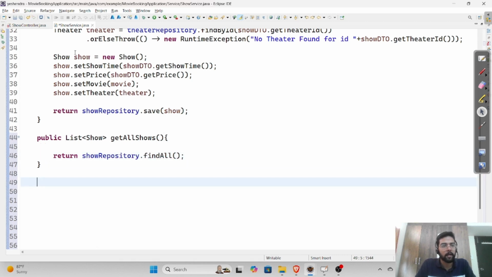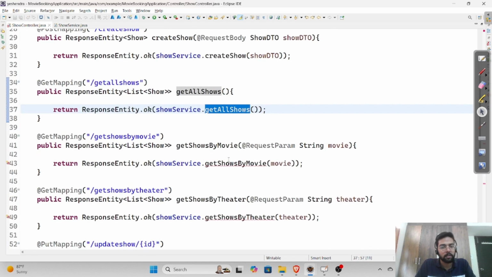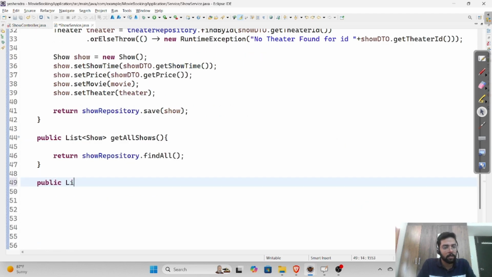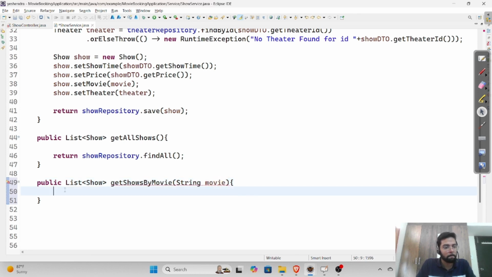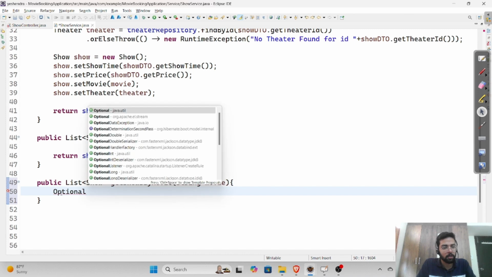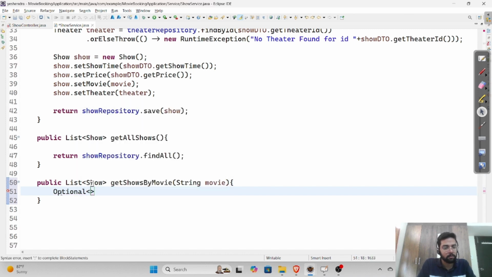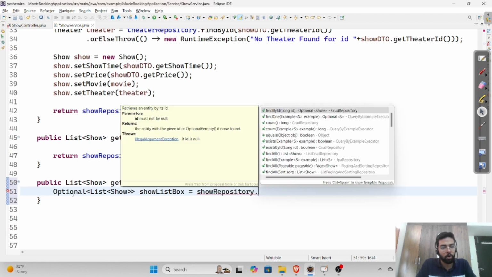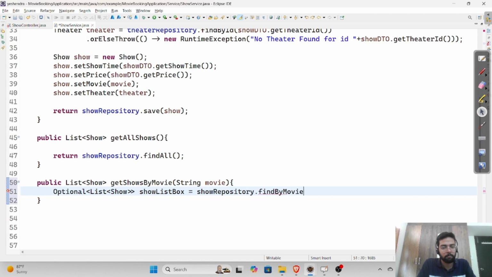Okay, done. Next method is get shows by movie. Public list of show, get shows by movie. I am getting the movie here, and an optional of type list of show, list box equals show repository dot find by movie ID.